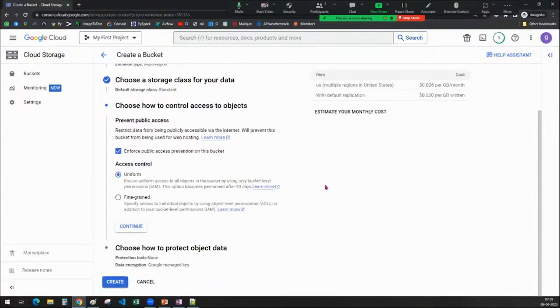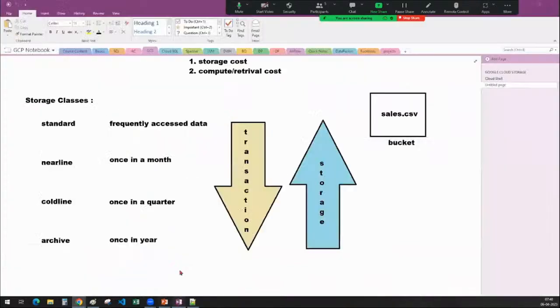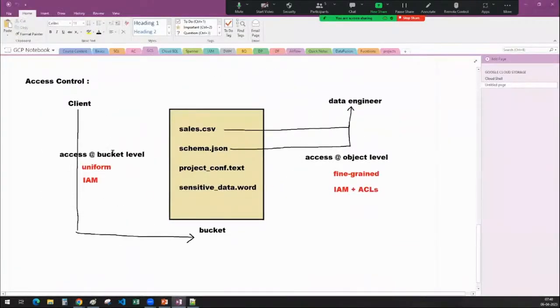This is the place where we are controlling the data inside the buckets, right? When you create a bucket, you are going to upload some objects inside it. So how do we control the access to those objects? This is where we define that. There are 2 options: access control uniform and fine-grained. Uniform means there will be uniform access to all the objects inside a bucket, and fine-grained means access to each object inside a bucket.